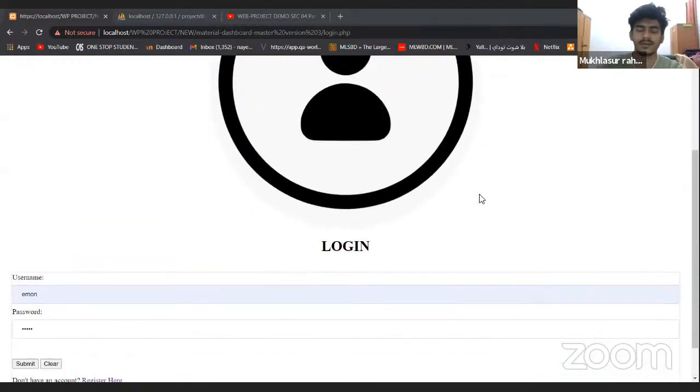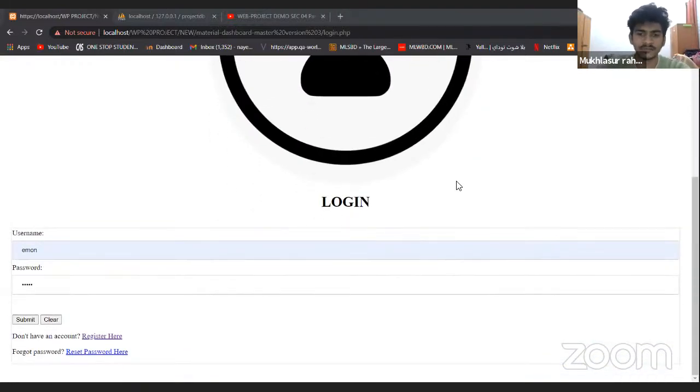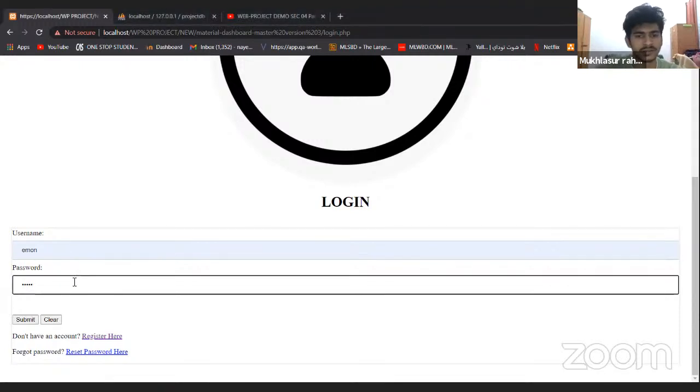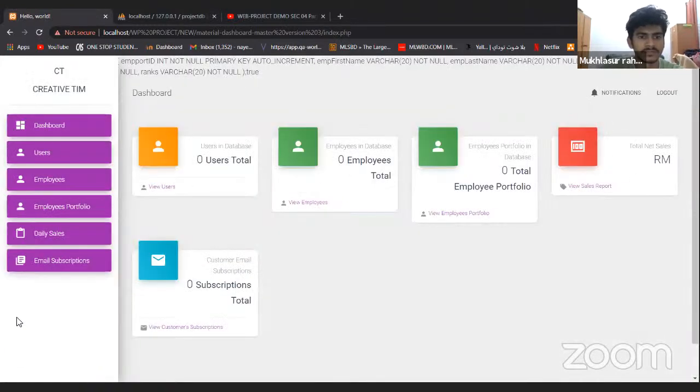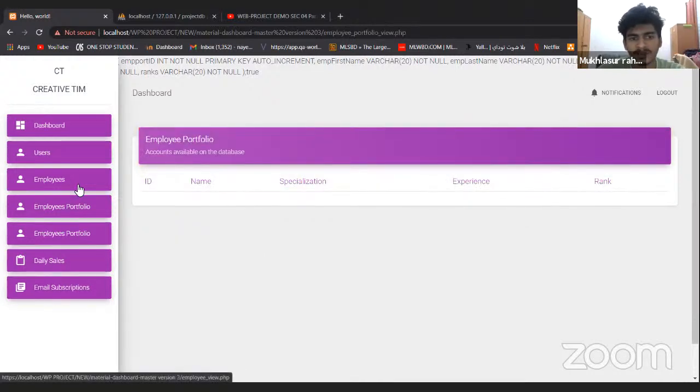Assalamualaikum. My name is Imon Mukhlis Rahman. As a part, I get the employee portfolio part. Now I am presenting this part. So at first, I am trying to log in as an admin. So I'm typing. At first, as an employee portfolio, here is ID, name, specification, and experience.